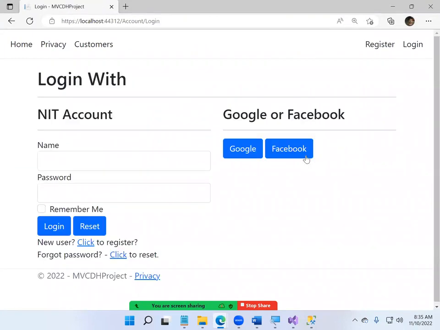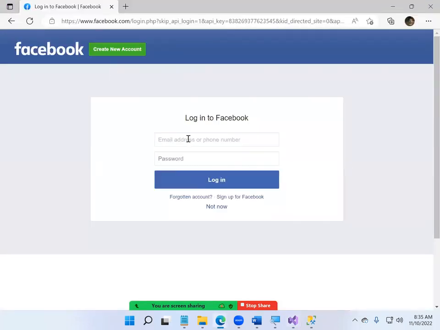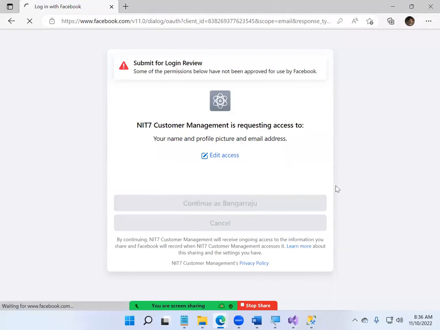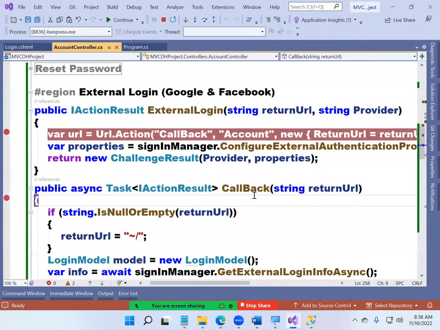Okay, is Facebook live or not? No, I can't tell you because I said that application is not live still. But let us try our luck. If it works, no issue. Login. Yeah, continue, it is just giving you access. See, some of the permissions are not approved for use by Facebook still, because I said the application is not still live. So continue as Bangar Raju should take me into this. Again, the same story, same thing repeats.